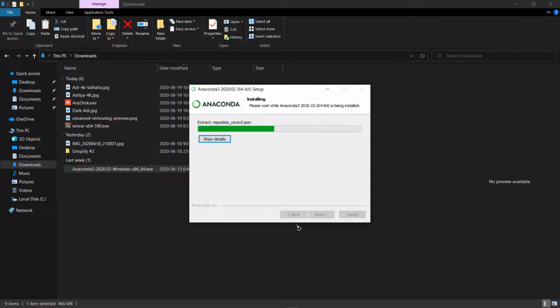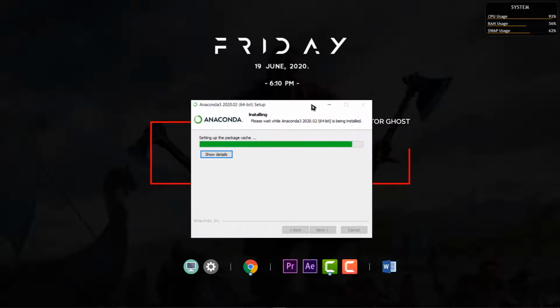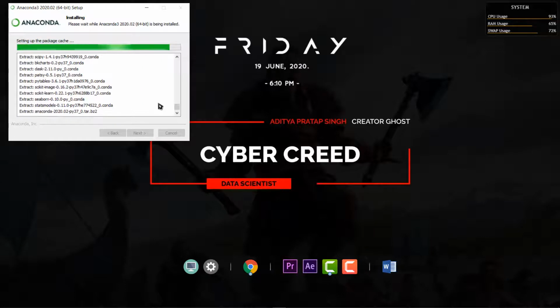And now the installation process has begun, and it might take some time depending upon your system configuration. So wait for like 3 to 4 minutes, and let's wait for this installation process to get over. Let's see what things are getting installed.